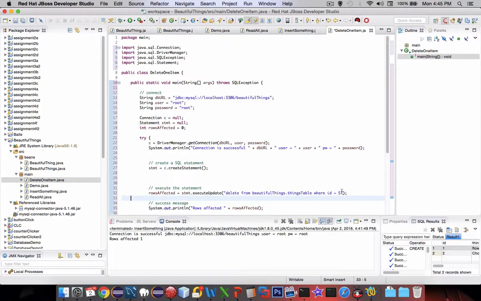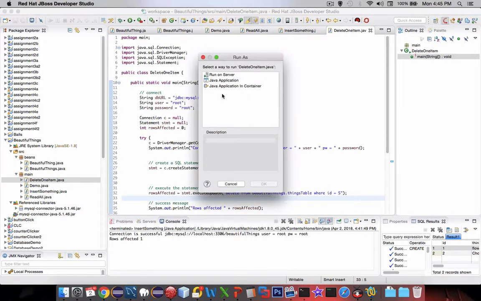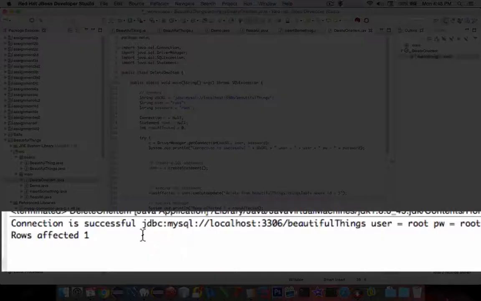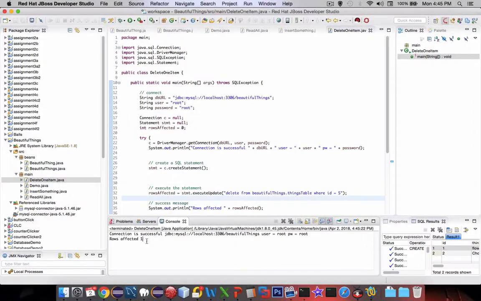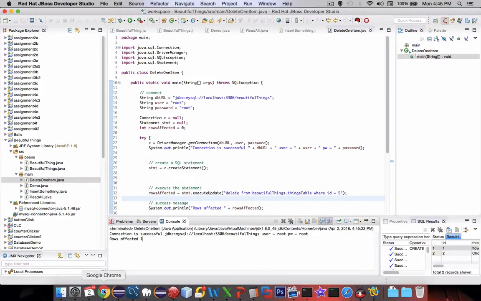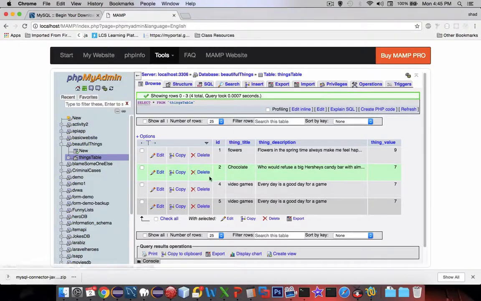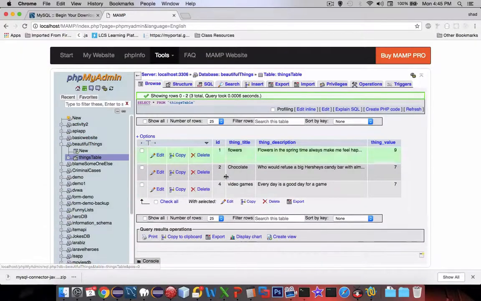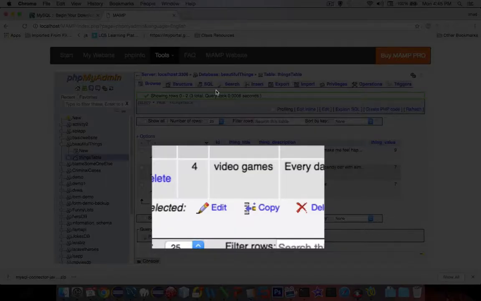Let's save the changes, and let's run it. Run the application. And it says connection successful. So item number 5 should be gone. Let's go back and look at our tables. So before I'd created number 5 called video games, let's refresh the browser. And 5 is gone. Wow, isn't that amazing?